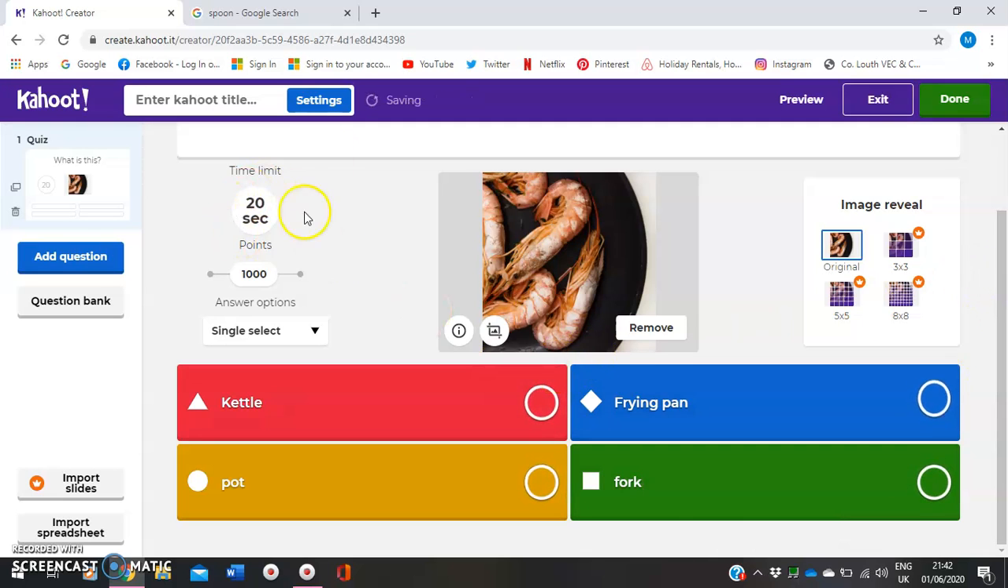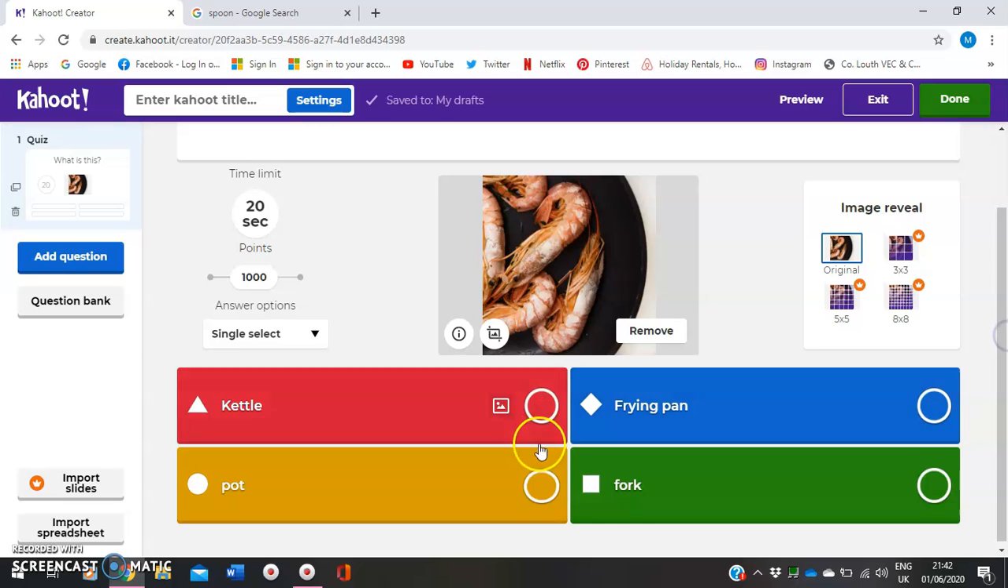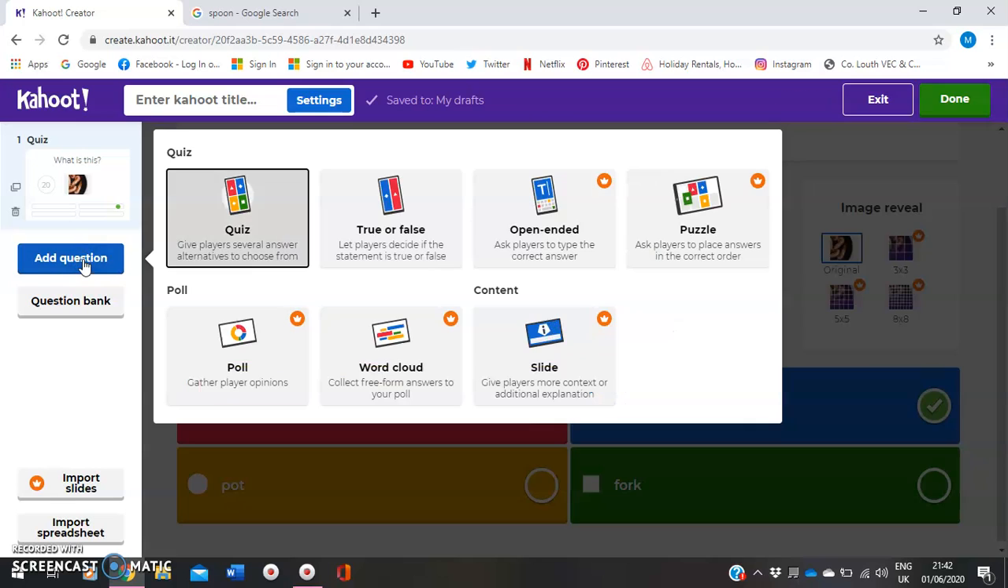Okay, then you can change the time if you want, and then you can change the points that it's worth. You also have to click the right answer. Okay, well, this is a frying pan, so you can click frying pan. Okay, so I'm going to add another question now. Now we have 2 options here. We can use the quiz question, which was the question that we have just made, where there are 4 possible answers, or we can give them a true or false question. Now there are other options here, but again, I can't use any of these because I haven't paid the subscription, but that's fine. We don't need them.